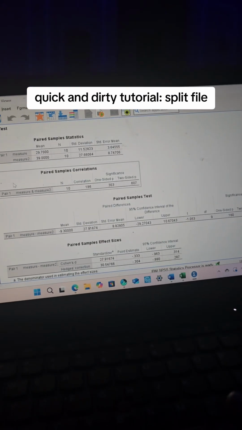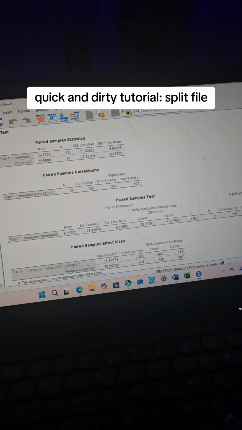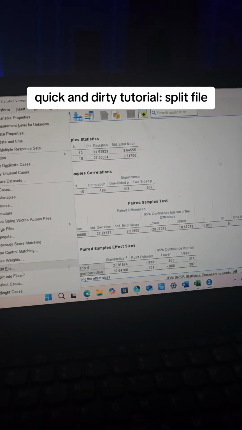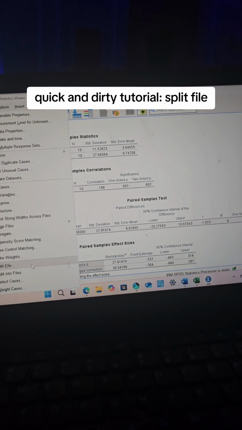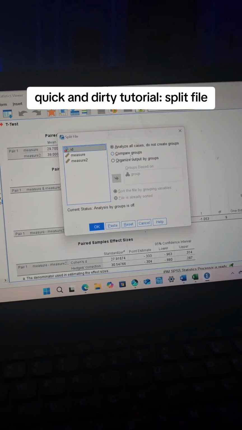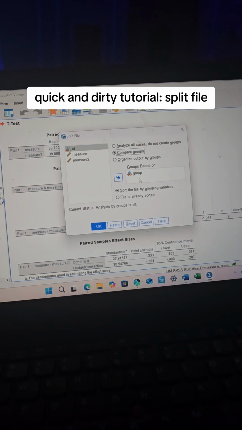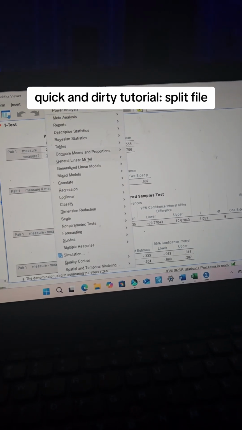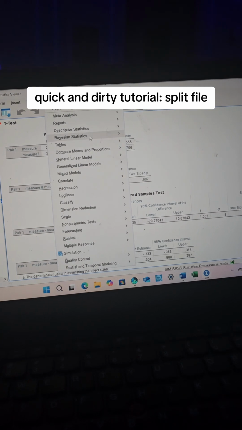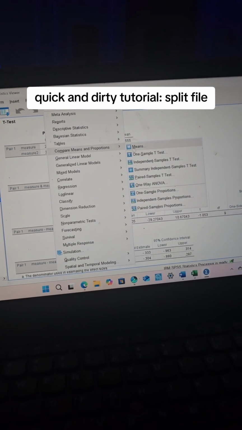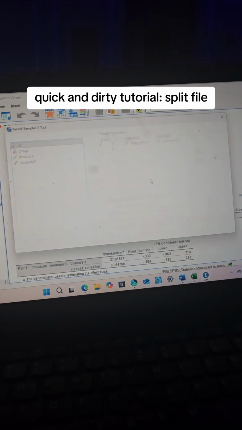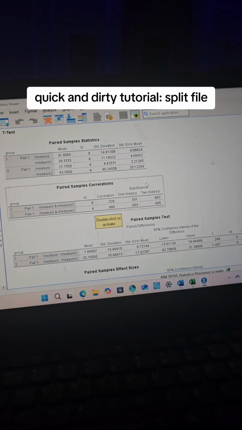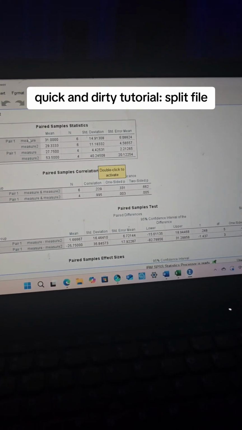Now, what if I wanted to see if group 1 shows significance compared to group 2, but it's a comparison. You have to be very careful how you interpret what we're about to do. So we're going to say group for the split file function, and then paired t-test again. Hit OK. Now, what this has done is it's done a paired t-test for each group.